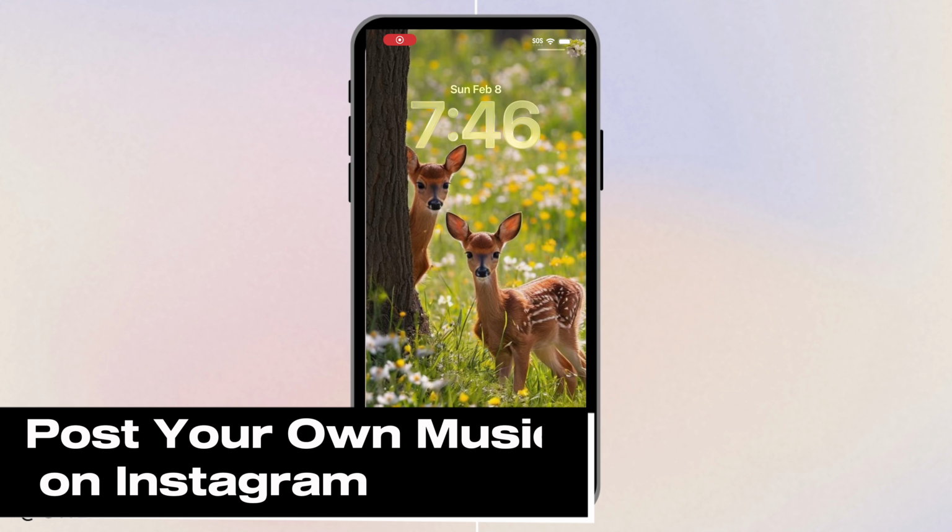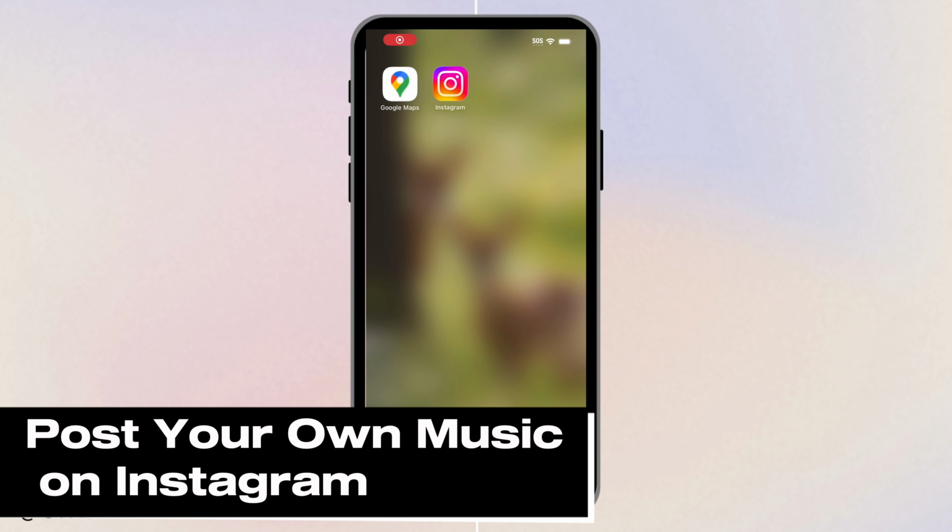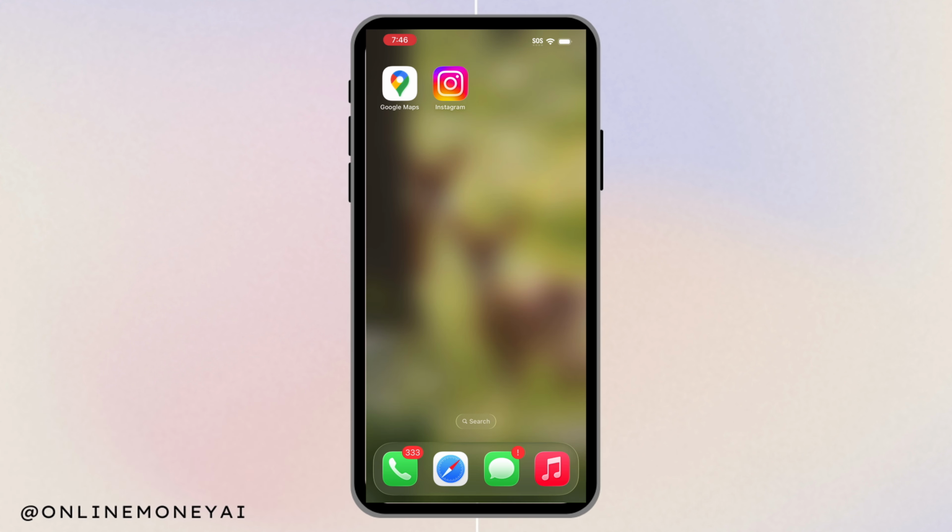Want to post your own music on Instagram? Not music from Instagram's library, your original song. Here's exactly how to do it.